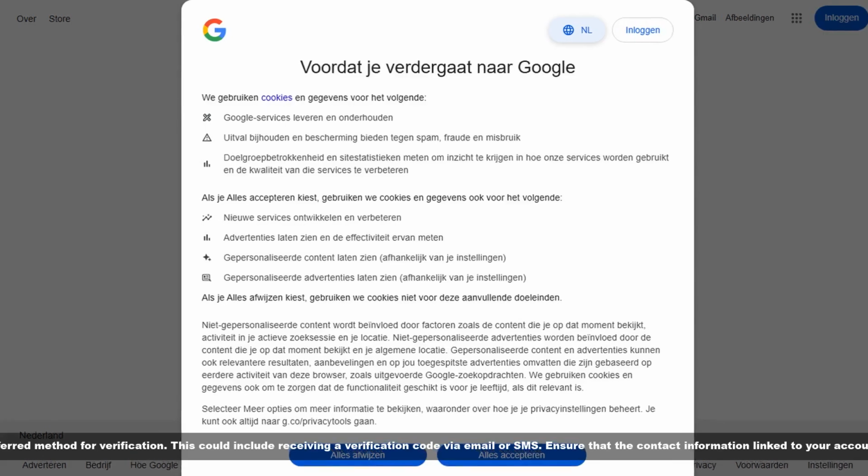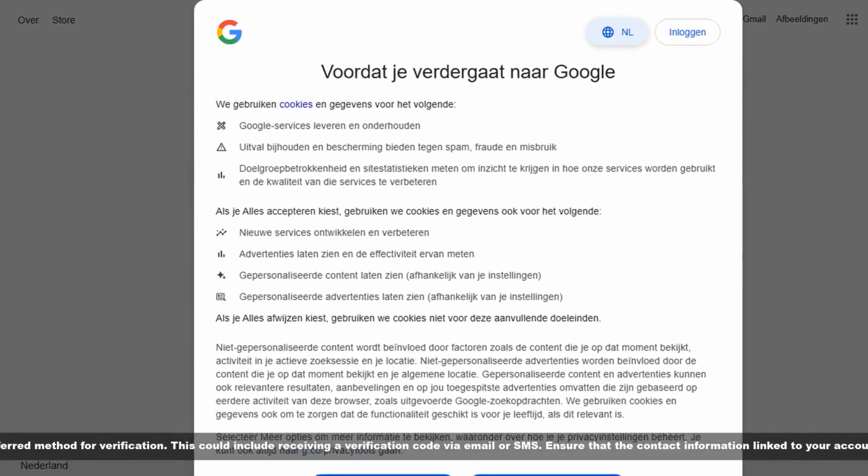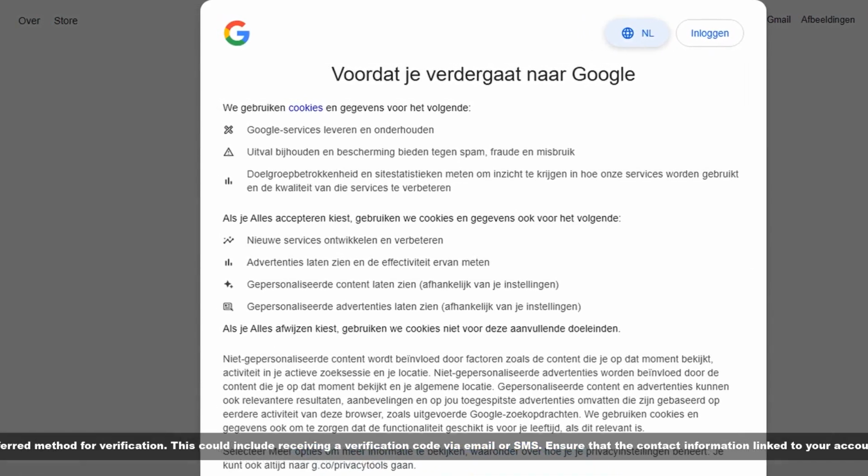Step 3. Choose verification method. Select your preferred method for verification. This could include receiving a verification code via email or SMS. Ensure that the contact information linked to your account is up to date.